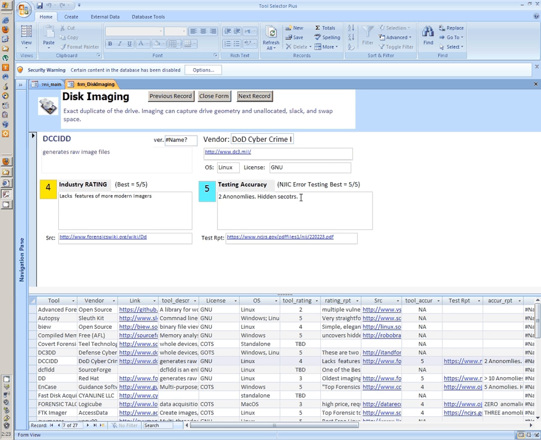What it basically said was it lacks the features of more modern imagers. But if you went over here to NIST, they said, hey, this one is actually a pretty good tool. We only found 2 anomalies, and they were based on hidden sectors. So between the two, you can see, hey, it may not be as modern, but it is pretty accurate. And if you have any questions, you can go to the website.